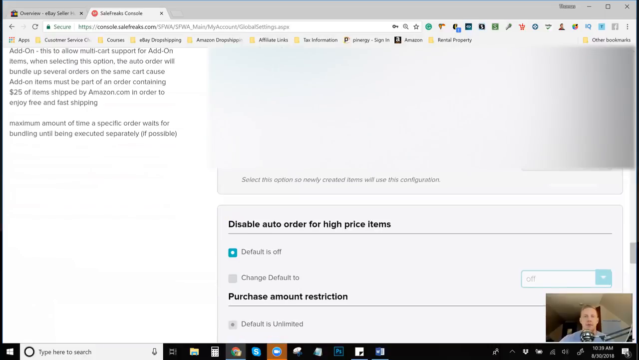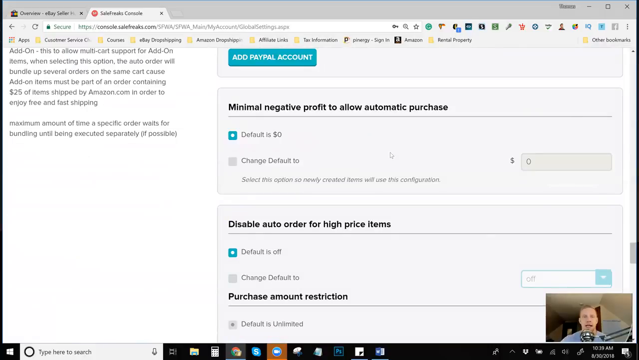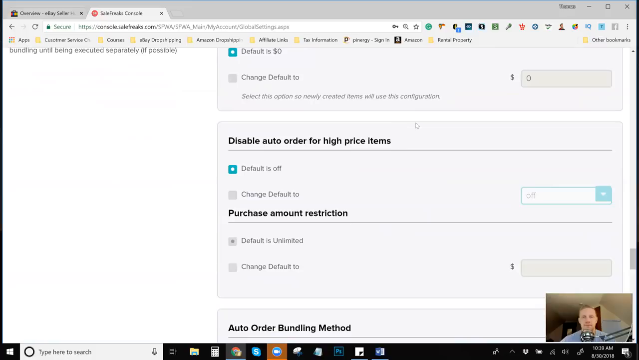For the minimal negative profit allowed for an automatic purchase, I have it set to 0. Some people might want to set it to their minimum profit margin. Sometimes sales tax and other things come into play where the item won't go through if you set up some sort of barrier like that. I'm not a big worrier about that. I don't worry too much about a negative profit here and there, because I just try to work the overall game so that my items are net positive at the end of the day. I'll take a few losses here and there.